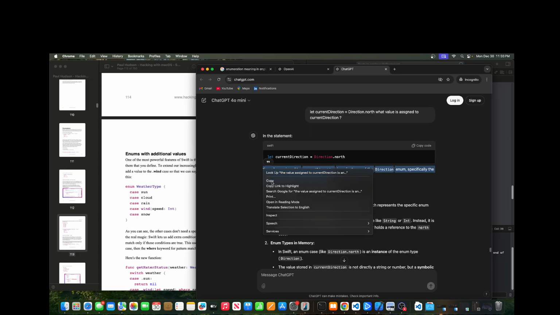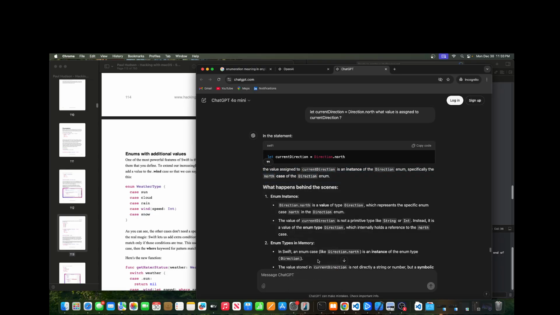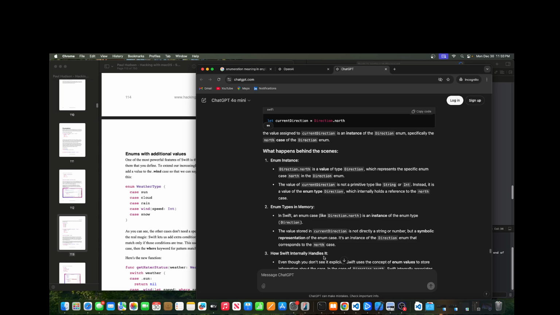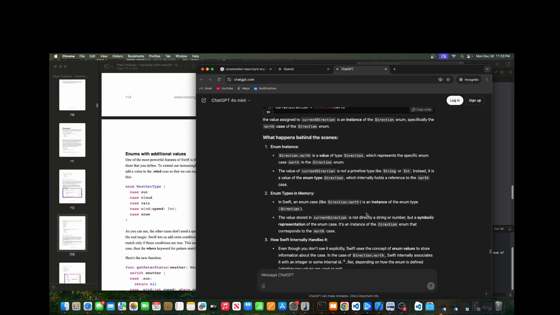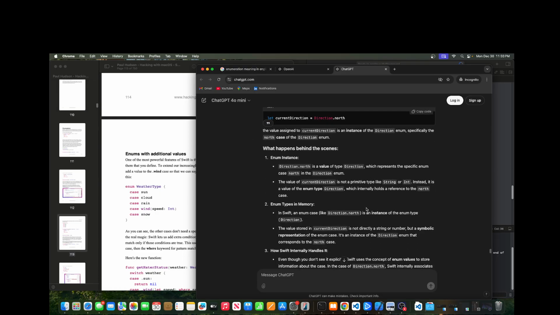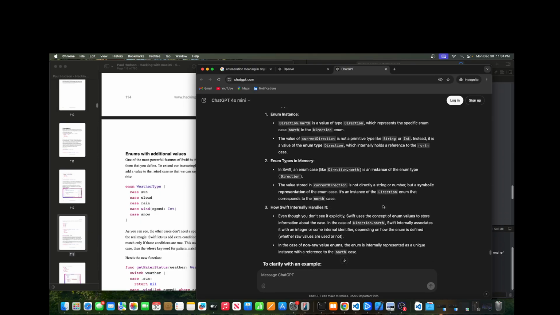The value stored in currentDirection is not directly a string or number, but a symbolic representation of the enum case. It is an instance of the Direction enum that corresponds to the north case. Even though you don't say it explicitly, Swift uses the concept of an enum value to store information about the case. In the case of Direction.north, Swift internally associates it.